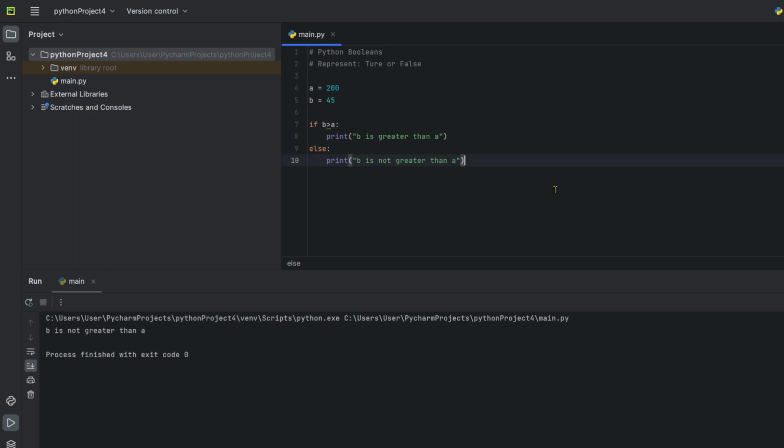So if we run this, we get B is not greater than A. What happens here is Python will take A and B, store 200 in the variable A, store 45 in the variable B, and then move to the next line of code, which is the if statement. It'll say, if B is greater than A. B is 45 and A is 200, so 45 is not greater than 200. So it'll skip the if block and skip printing B is greater than A, and move to the else block. Since there's print B is not greater than A in the else block, it'll print that.